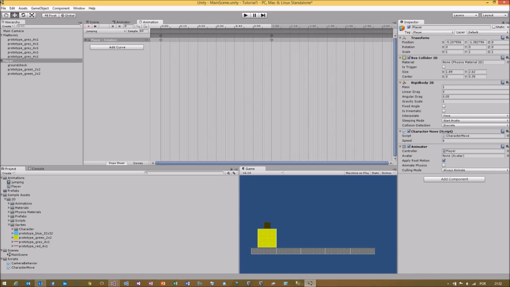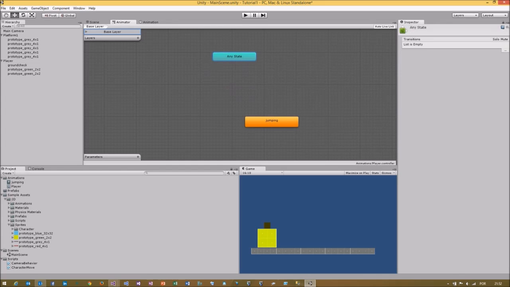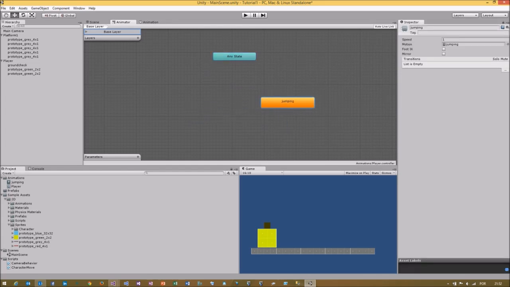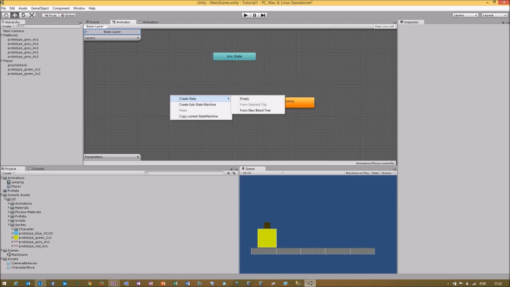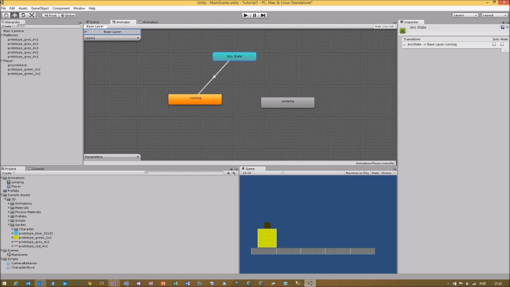Now let's go back to the animator window, and let's define a workflow for our player. Basically we will have to select the jumping state. We will create a new one, which is running. That will be the default one, so let's rename it to running and set as default. And let's start by creating the workflow. Just right click on the first state, make transition, and just drop it on the running state.